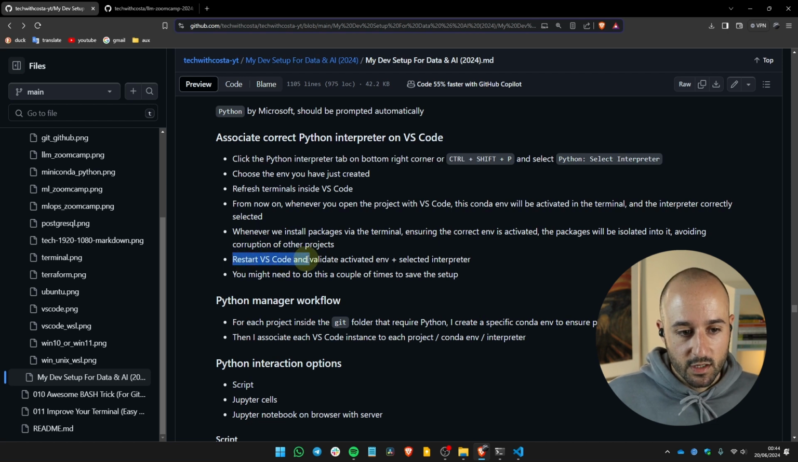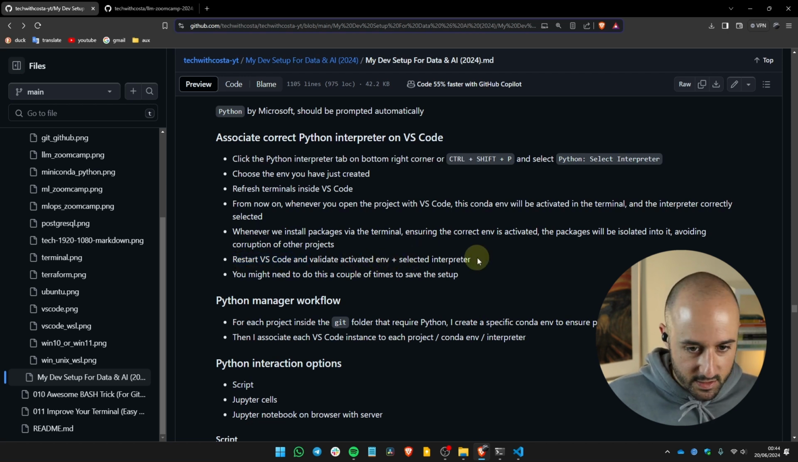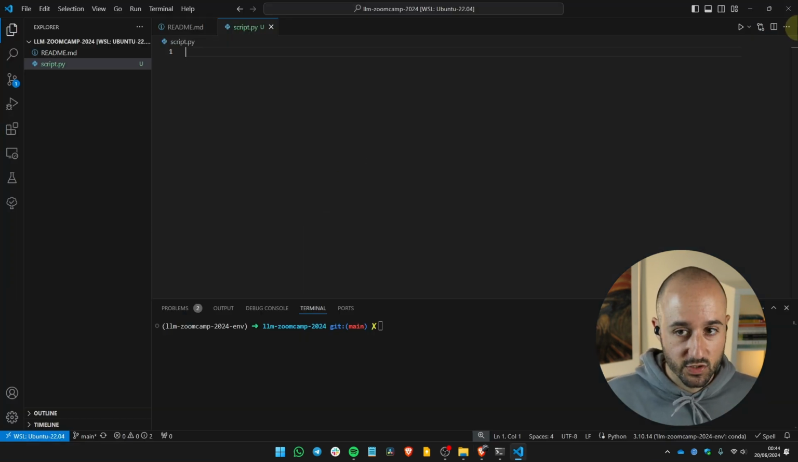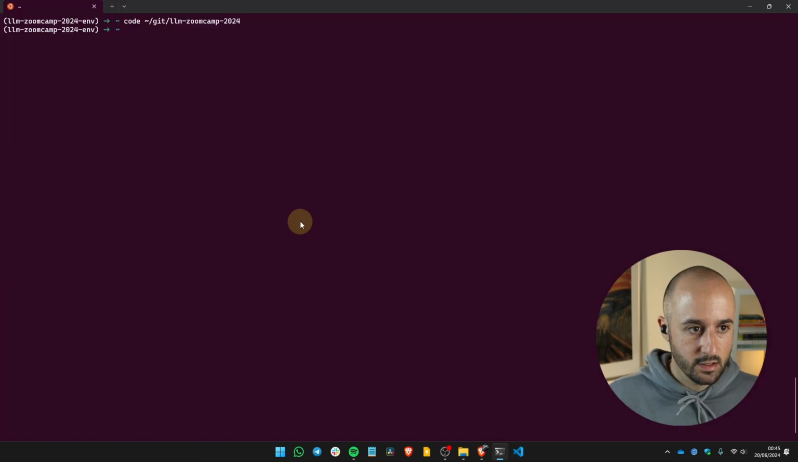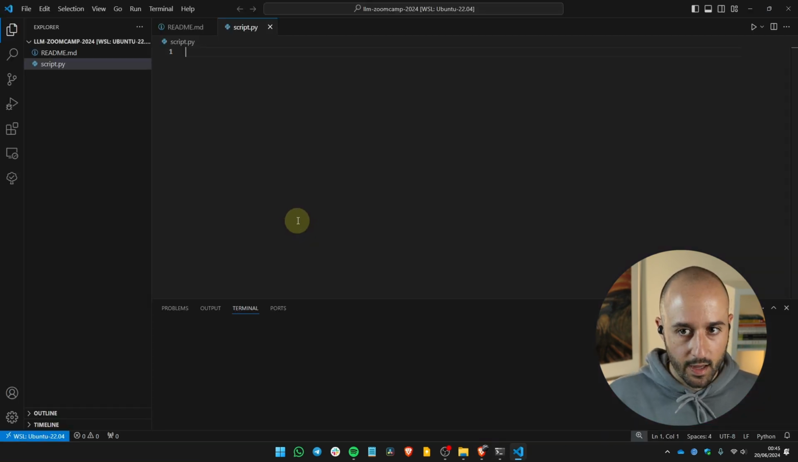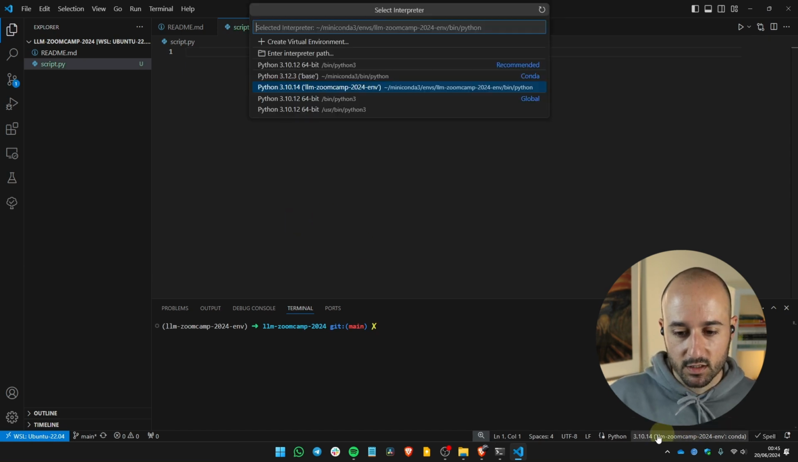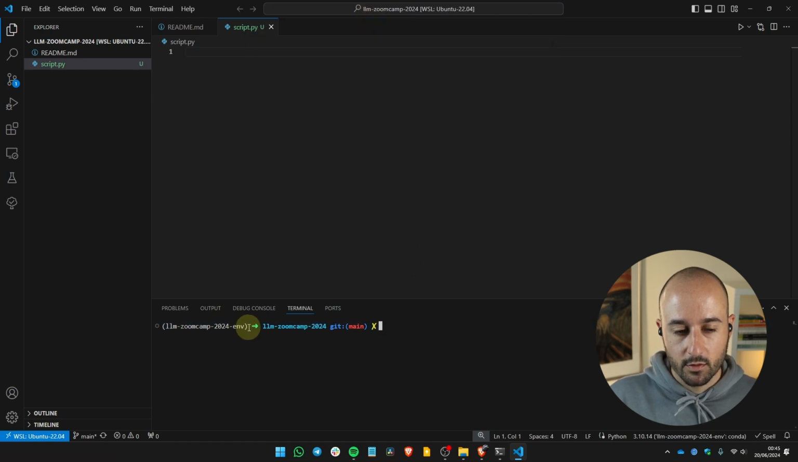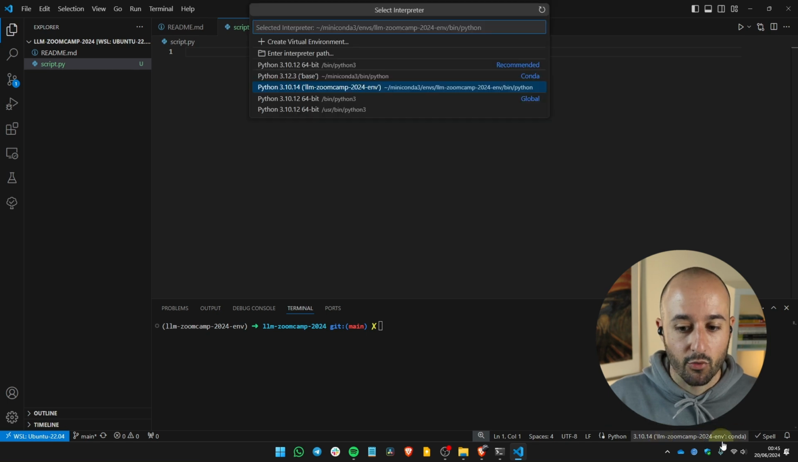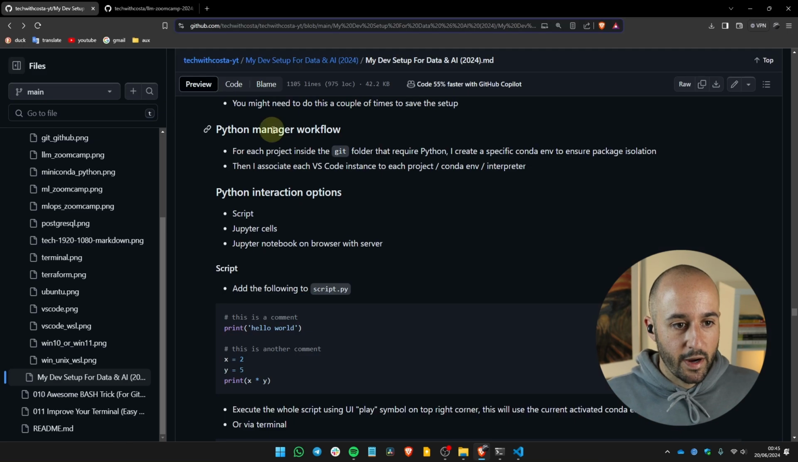Okay, cool. Then we need to restart VS Code and validate the activated environment and selected interpreter. You might need to do this a couple of times to save the setup. So now just close the VS Code instance, run this again, and even after restarting the computer, if you do this, it should appear the right interpreter here and the correct terminal Conda environment activated here. So do this a couple of times and it should do it properly. Just make sure if you open the project, you have the correct interpreter selected here, if you are working with Python, of course.